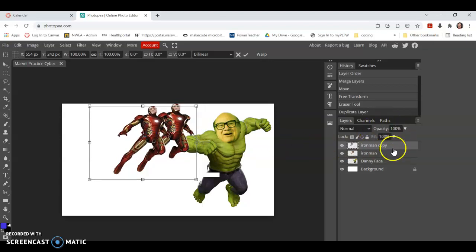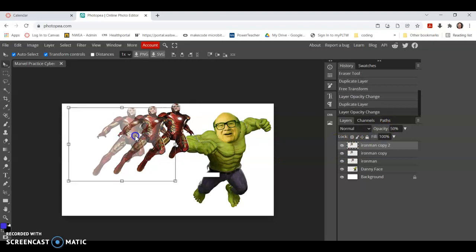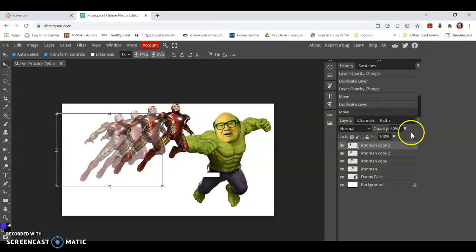Alright, then over here we have opacity 100%. I'm going to change that to, let's go like 75%. Okay, so you see he kind of faded a little bit. I'm going to make another copy. This one I'm going to put down to 50%. And then I've got to move it because when you make a copy it goes right on top. Okay, and make another copy, and this one's going to be at 25%.